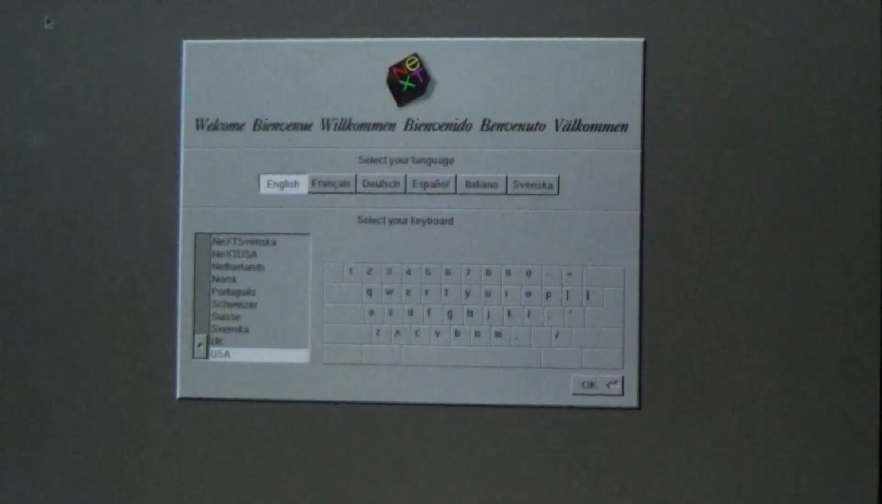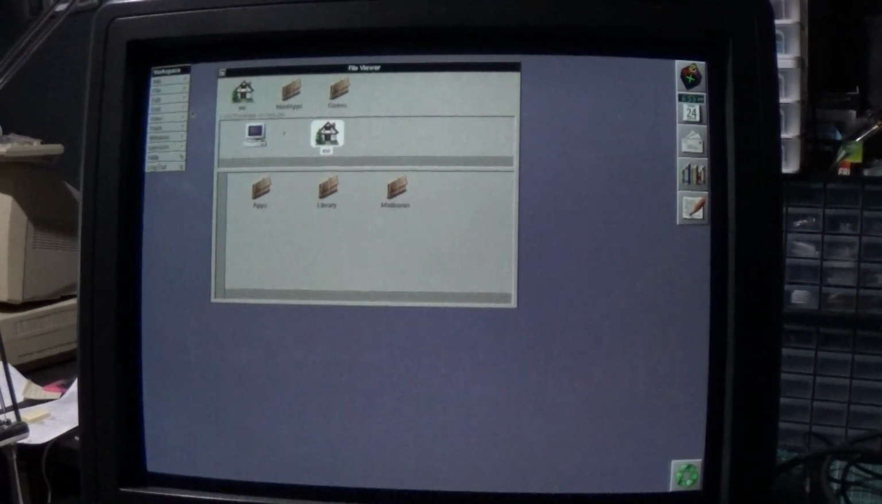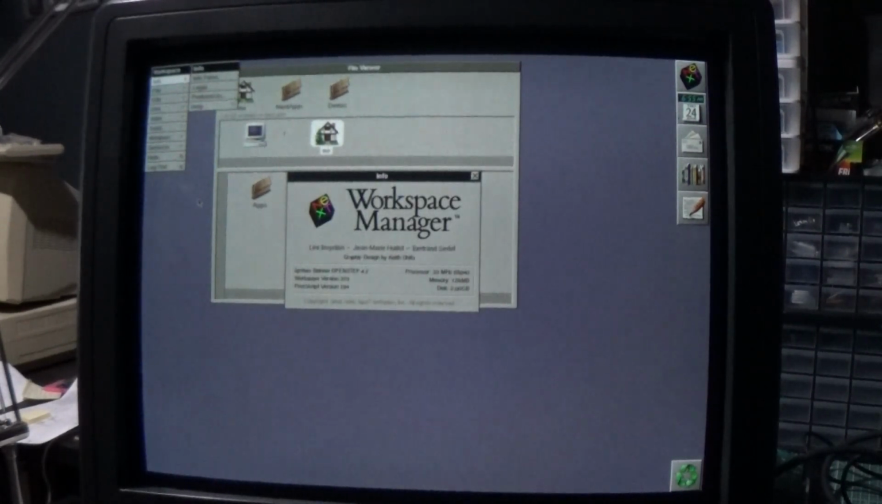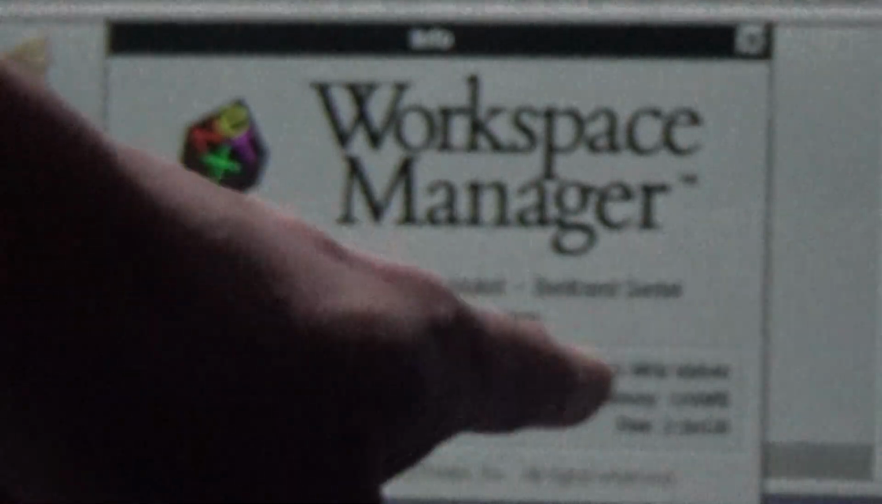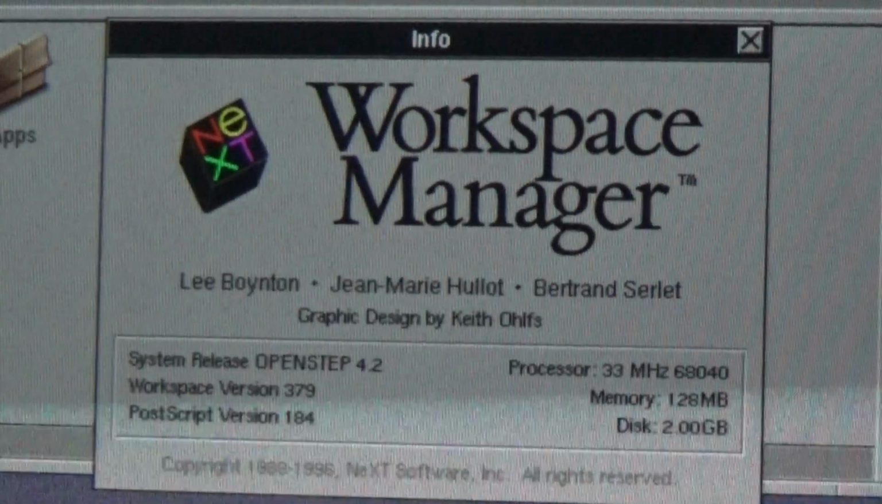Alright, here's the welcome screen asking us to configure some basic settings like language and type of keyboard, so we'll go ahead with US English. And here we are on the desktop. And we can have a brief look at the machine configuration. Running 33 MHz 6840 with 128 megabytes of RAM on a 2 GB disk.